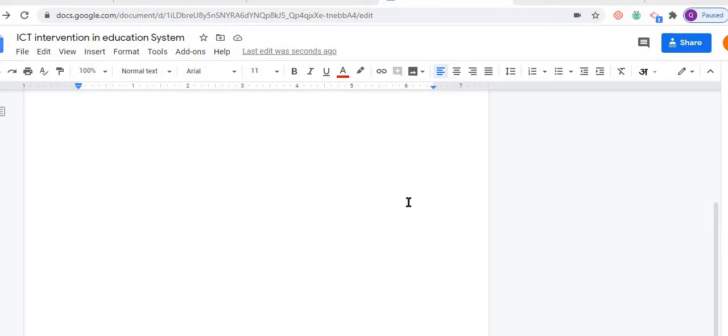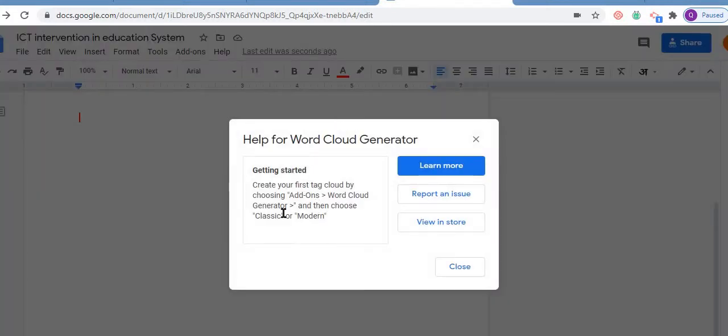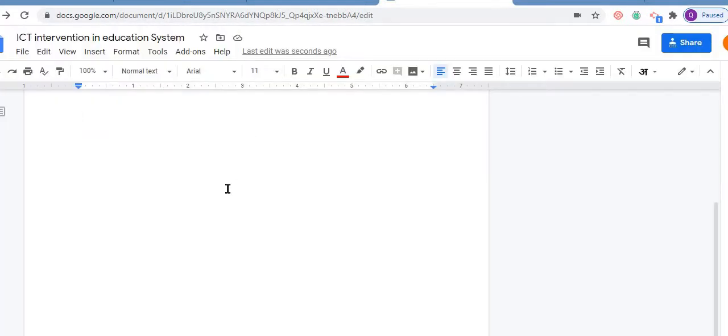Of the Google Drive understanding. Now in this, as I had a discussion with you about the add-on feature, there is some problem at my end where I can't show you the word cloud generator. In the case of the word cloud generator, I found two options, classic and modern, and if I click the classic or the modern, then I will find a proper cloud that I will try to show in the next session after making some modifications.